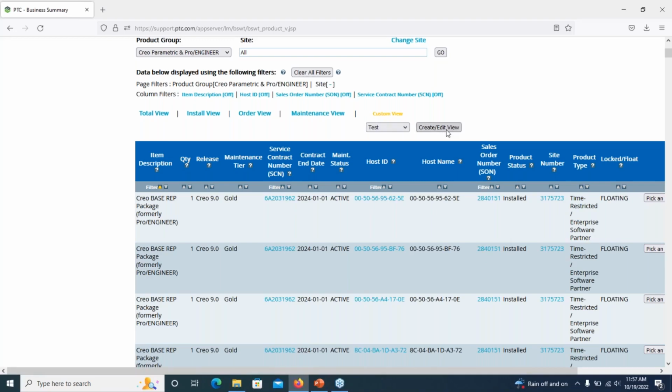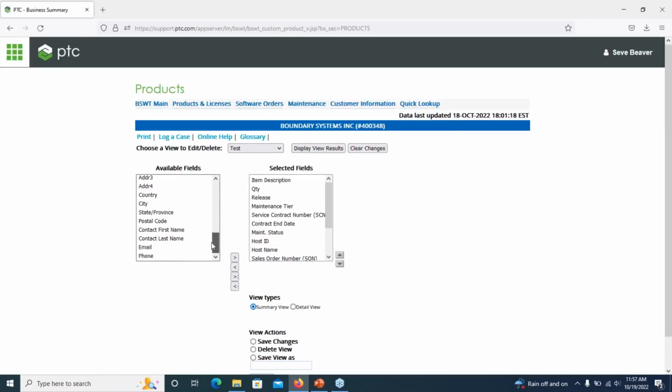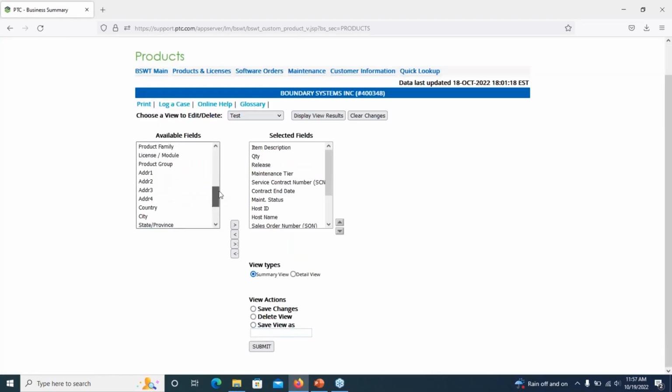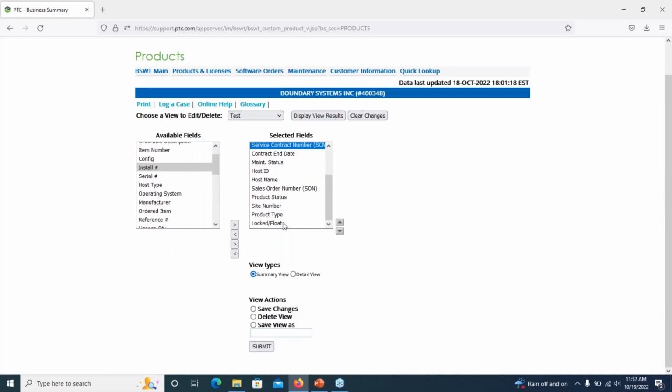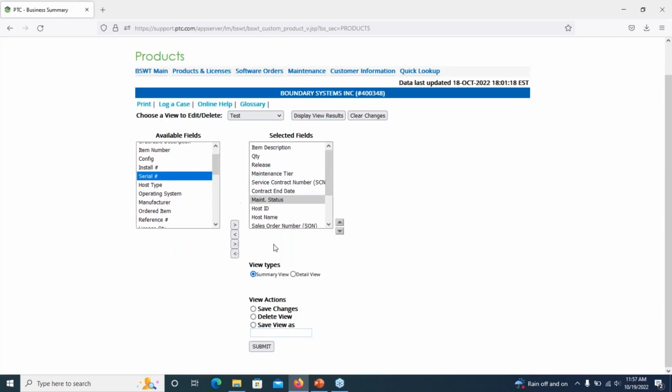If I do want to create my own views, I'm going to click Create Edit View. I'm able to drag the specific parameters that I want to show over to the right, or things that I don't want to show, I can move them to the left. Then I can add a name to this view, save view as, and then click submit to save that as a new view.